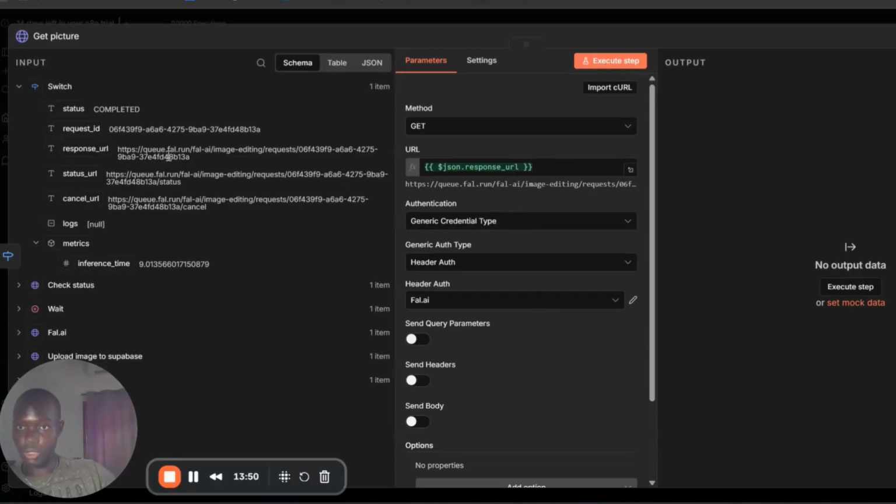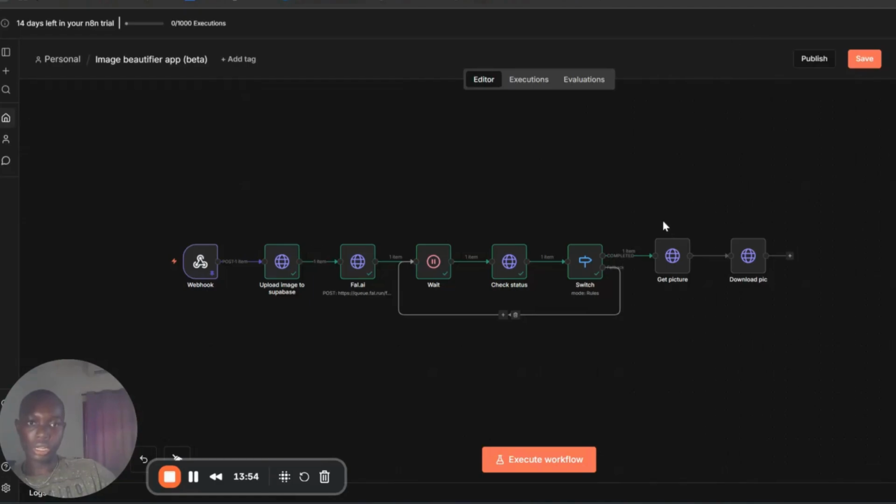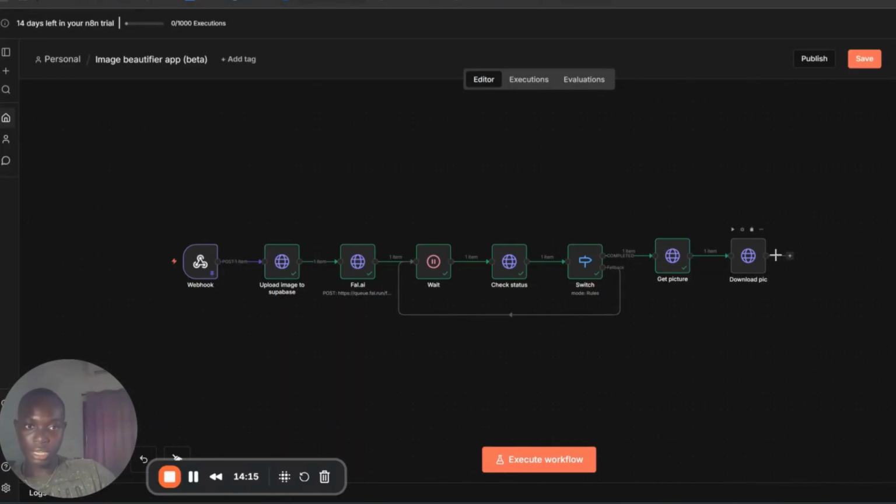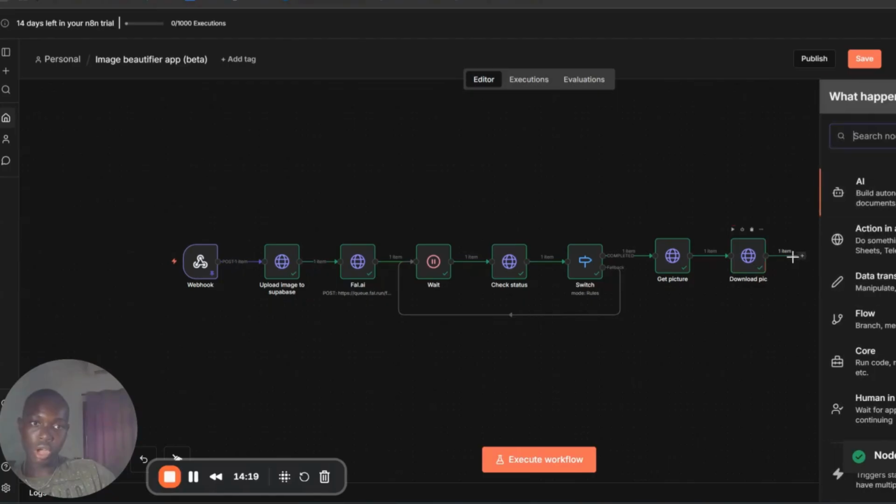URL. The response URL is this one. Since the image is already generated, we can click on the information. Perfect. And now we want to download the picture that we received. As we receive the images here, we want to drag this variable here and then get this image, which will allow us to get the image as a raw n8n file that we then can paste. We can then send it via webhook response to our app.